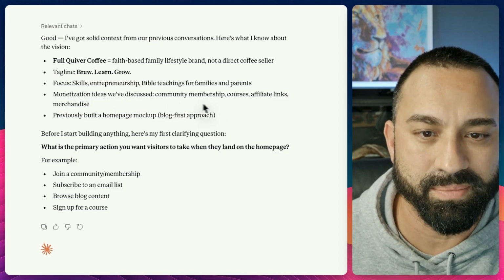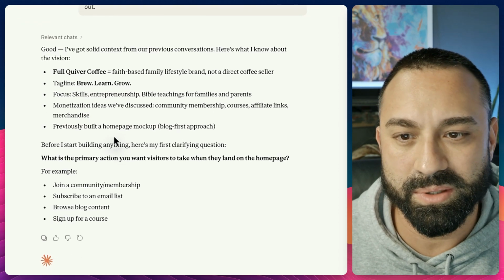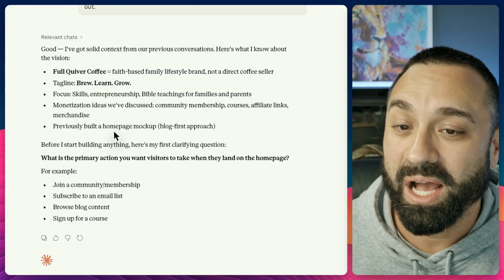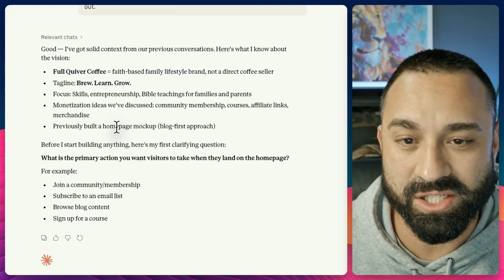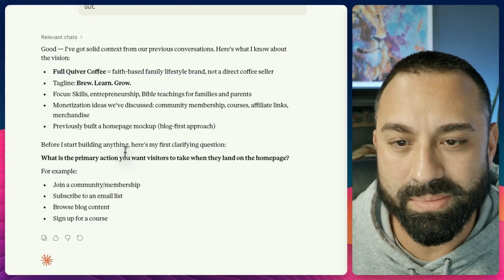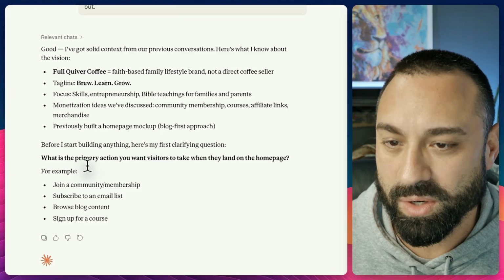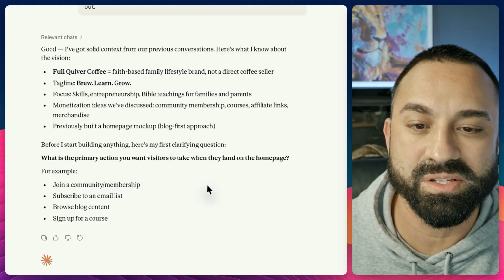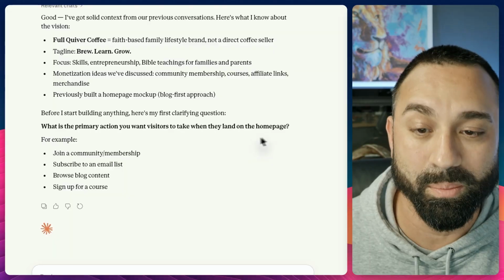Monetization ideas. Yep, that's what we discussed. Previously built a homepage mock-up. I don't remember. Maybe it did. That's actually pretty cool. Before I start building anything, here's my first clarifying question. What is the primary action you want visitors to take when they land on the homepage?